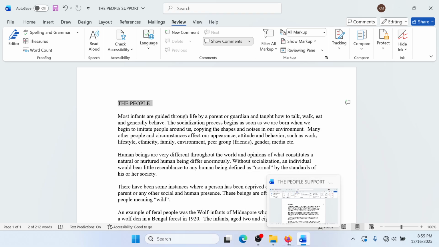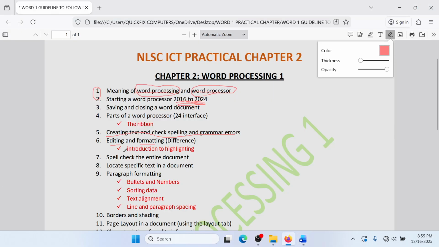So that is how we highlight a Word document, and that is number 6. Number 7, spell check the entire document. I've just done that. Number 8, locate specific text in a document. How do we locate specific text in a document? That can also be called find.